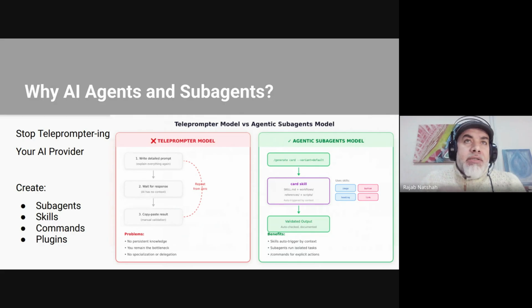As an example, if you want to create a card or a button, you tell the AI, implement this button, implement this card from this image. Then you start to follow up with prompts. It's like teleprompting. A teleprompter is what news readers use when they read the news. So what most of us are doing now is teleprompting, like reading the news, following up with all the steps one by one. But we don't have to.